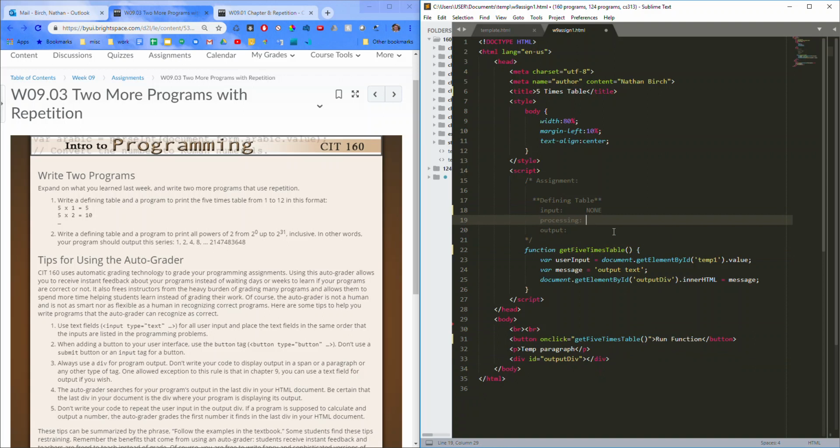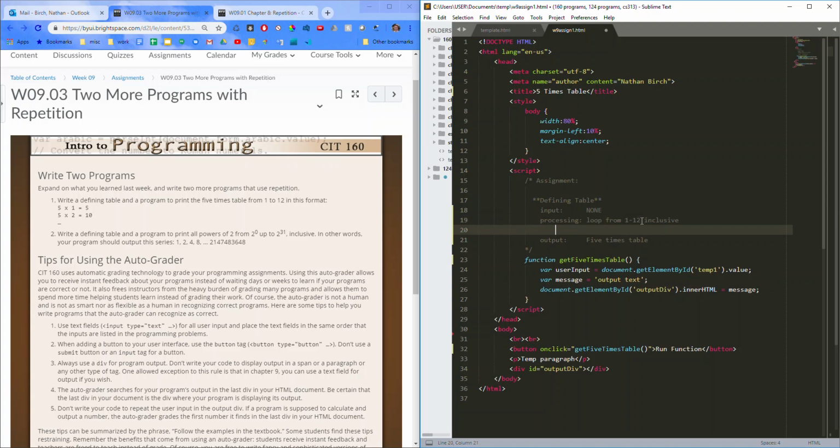Okay, we're just going to print a 5 times table. So the 5 times table will be the output. And then our processing. Okay, so let's see. We are going to have to loop from 1 to 12 inclusive. So I'll just say loop from 1 to 12 inclusive. For each loop, we're going to have to not only do multiplication, but we're also going to have to do some string concatenation to make it print out like this.